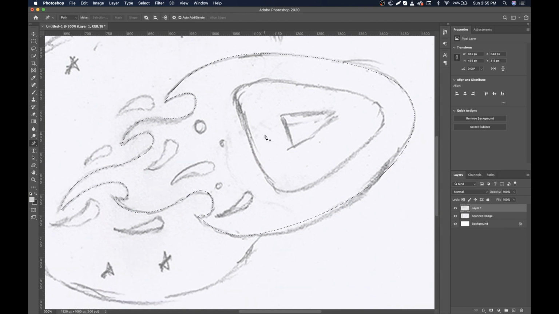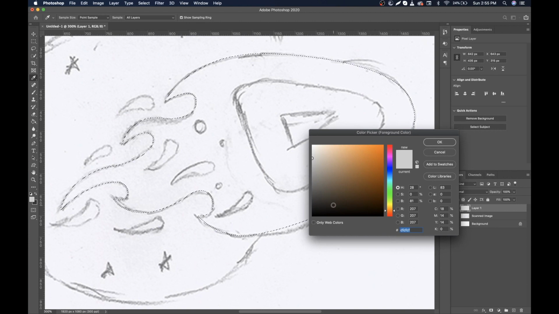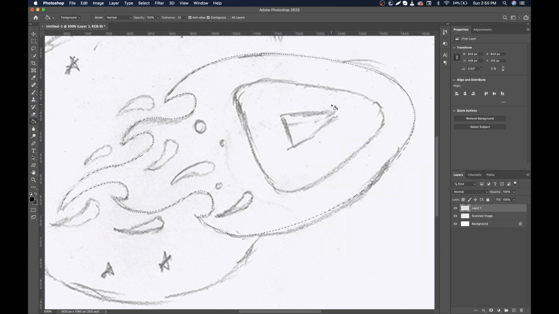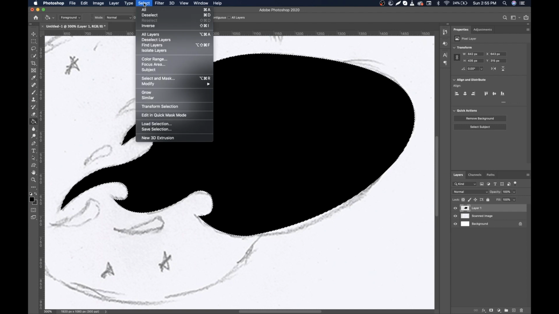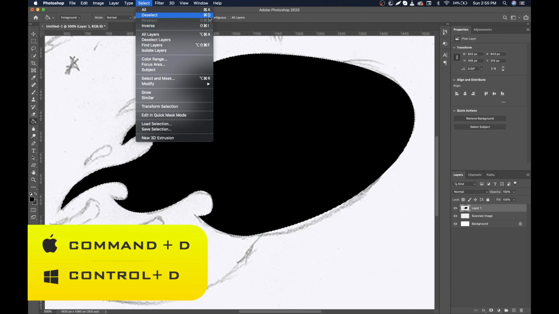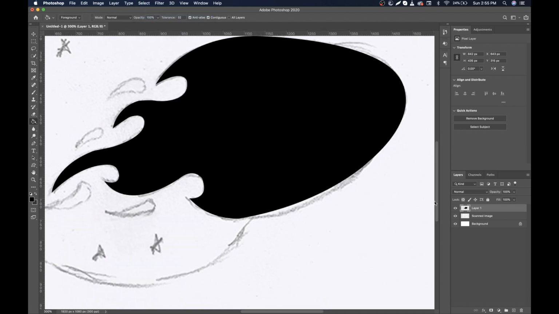Now right click on the gradient tool and select paint bucket tool. Make foreground color to any dark color. I am making it as a black. Simply click inside the selection. Now go to select and choose deselect. Or you can simply press Ctrl or Command D. Now hide the sketch layer.